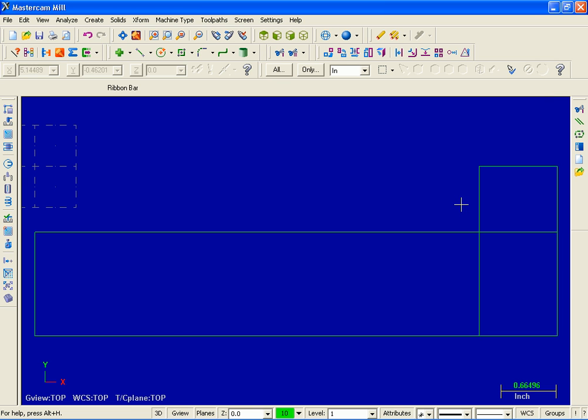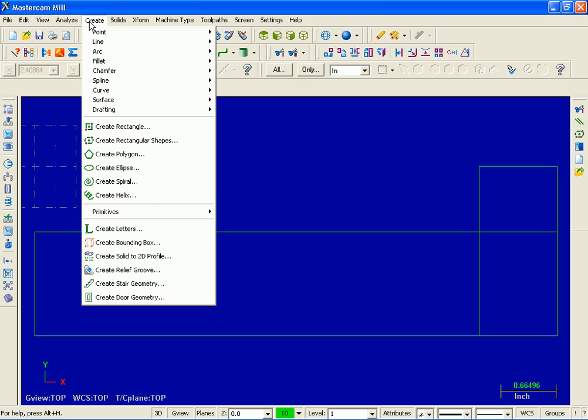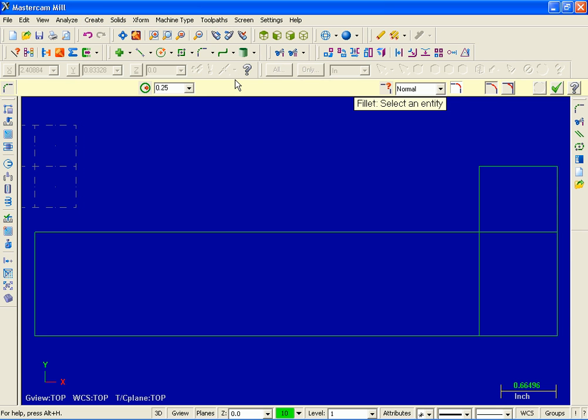Next, we're going to create a fillet between this vertical line and horizontal line. I'm going to select Create, Fillet, Fillet Entities. The radius for the fillet I'm about to create is 0.25, and 0.25 is what we have set for our radius. The prompt, select an entity.